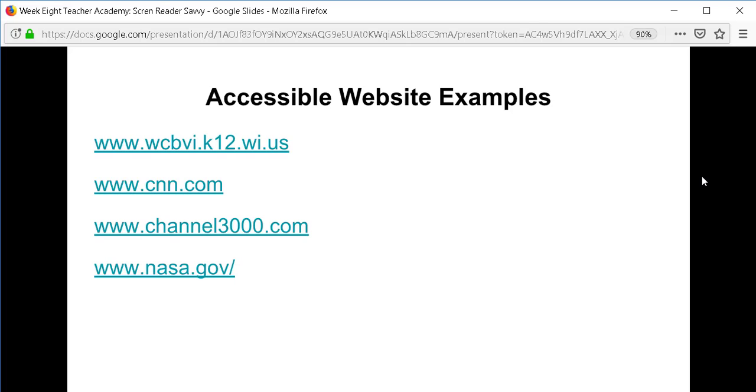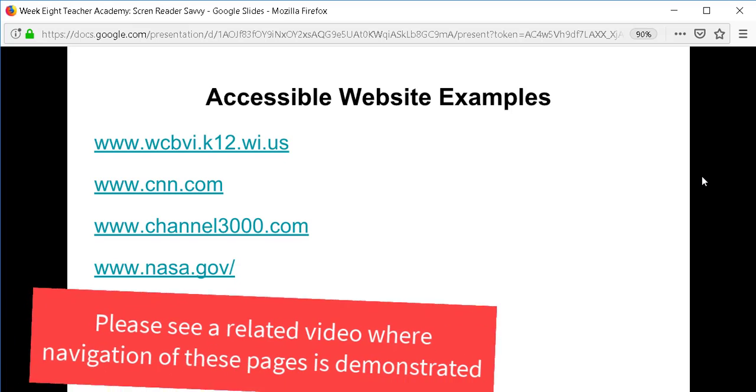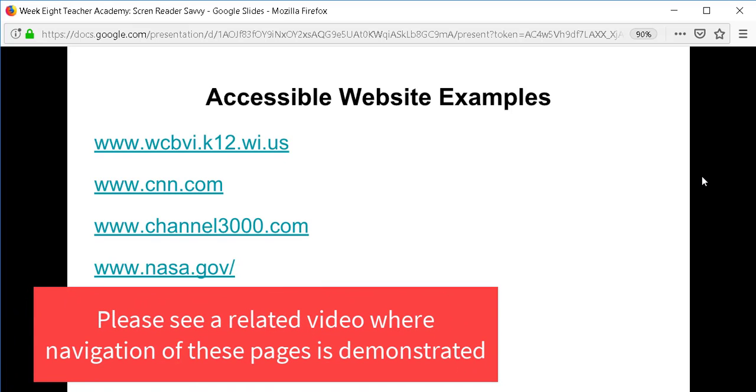Accessible websites, obviously our website is accessible. CNN is pretty good. Channel 3000 is pretty good, which is the news station out of Madison, and believe it or not, NASA is also very good, especially these days with the push to make STEM or STEAM, depending on where you are, accessible to people with various disabilities.